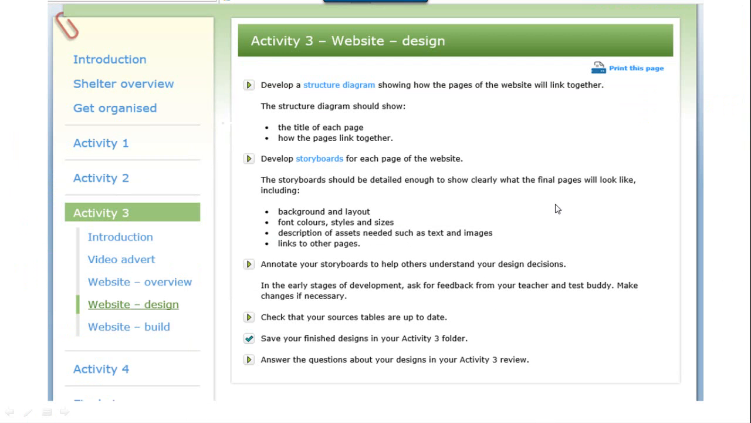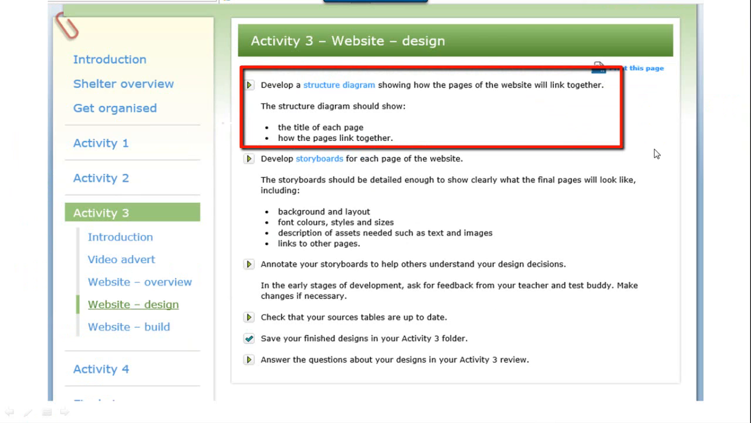In the design stage of your website, you'll be expected to make a structure diagram to show how the pages link together. It needs to show the title of each page and it needs to show how the pages link together. I'm going to show you later on in the video how I would like this laid out and how you're going to do it.